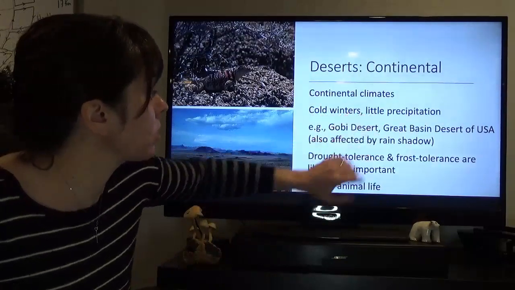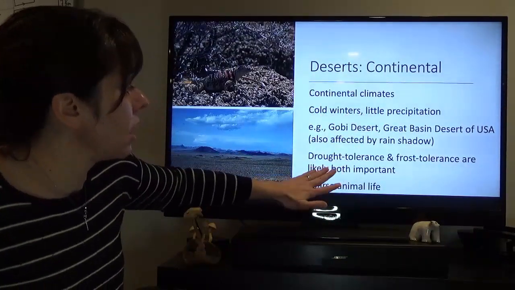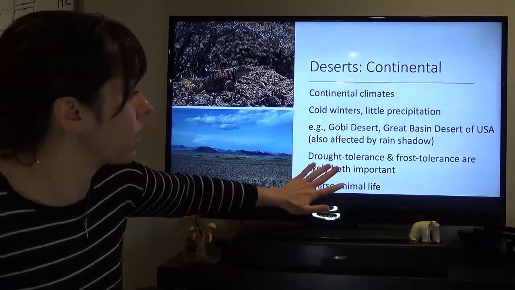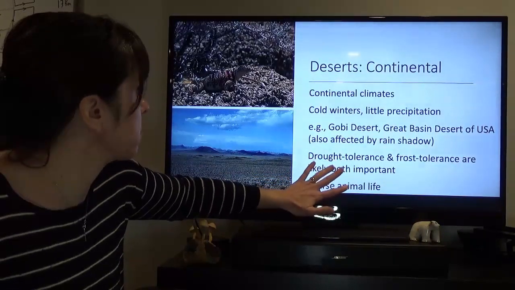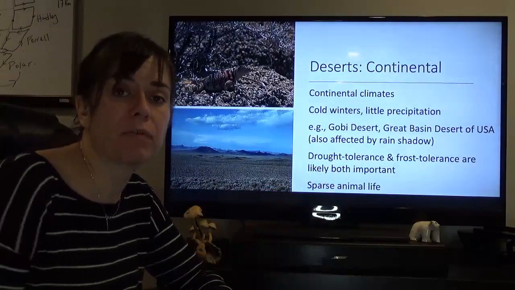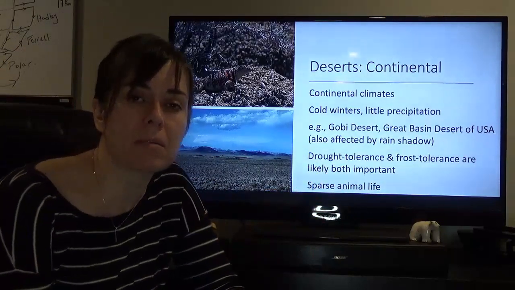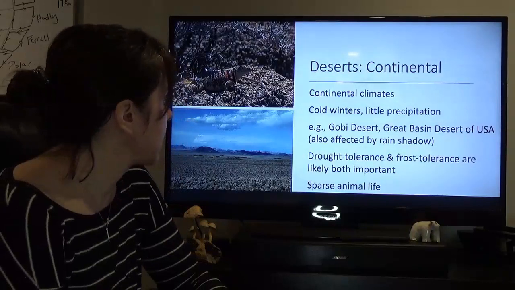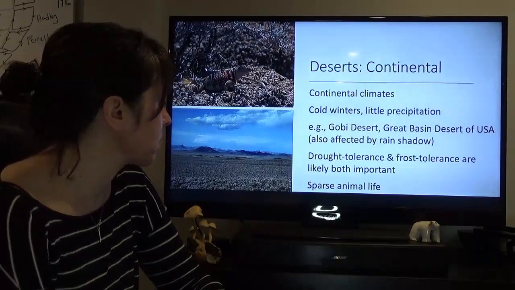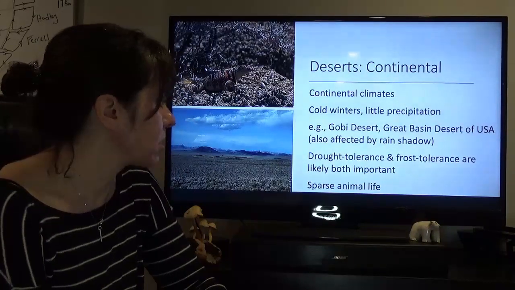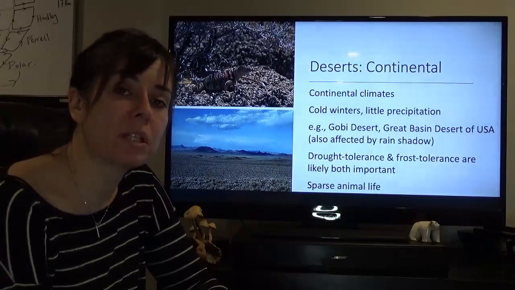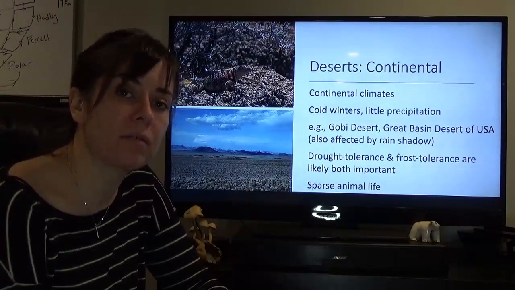Cold winters, very little precipitation. And you have to have both drought tolerance and frost tolerance in place in these plants. And happily for plants, there's sort of shared mechanisms that support both of those. And wildlife is really sparse. These are really harsh environments that do not support a lot of wildlife.